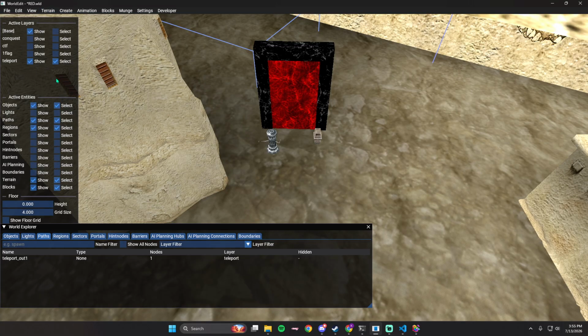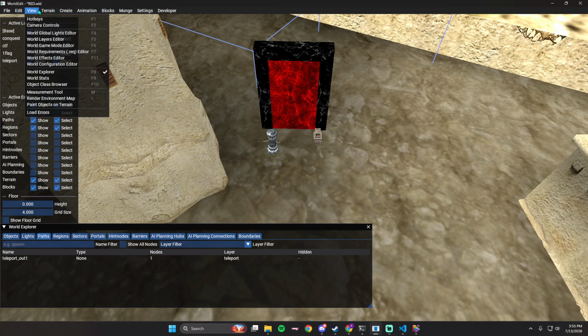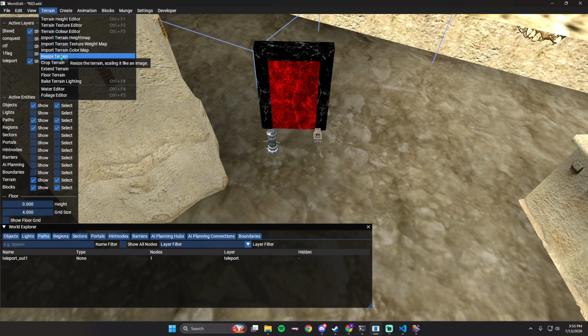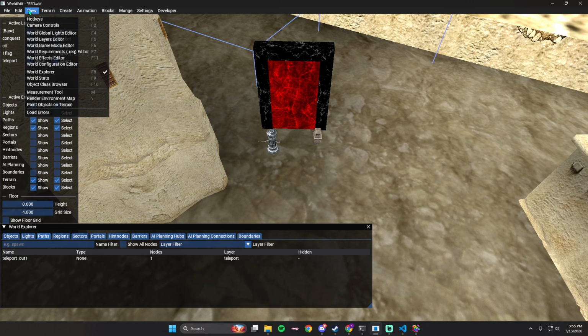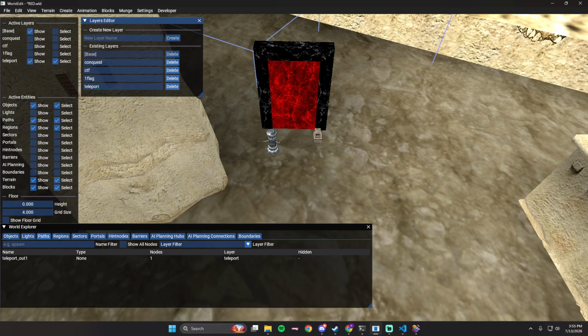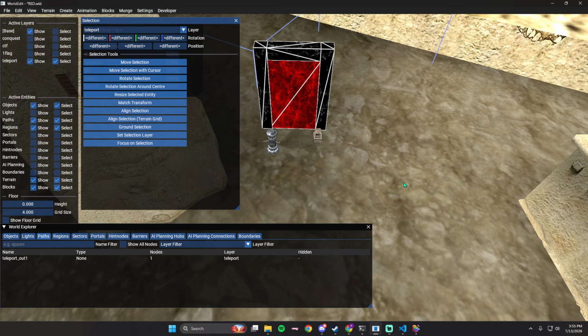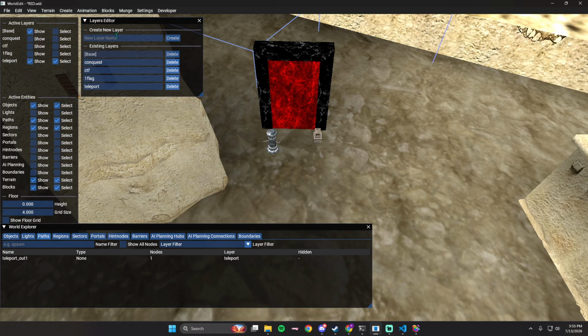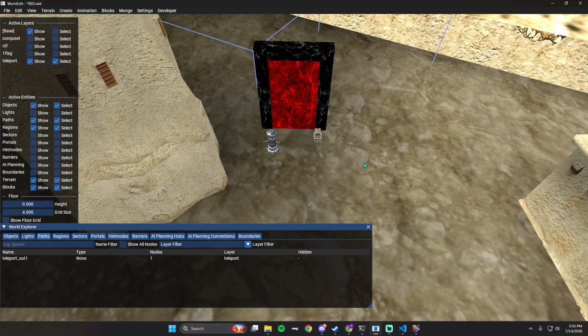Oh yeah, and I did make a new layer. View layer editor, teleport layer just for this, so we don't mess with anything else. Okay, go here, name the layer, and hit create. If you don't want it, you can delete it there. But I showed that in my tutorial.